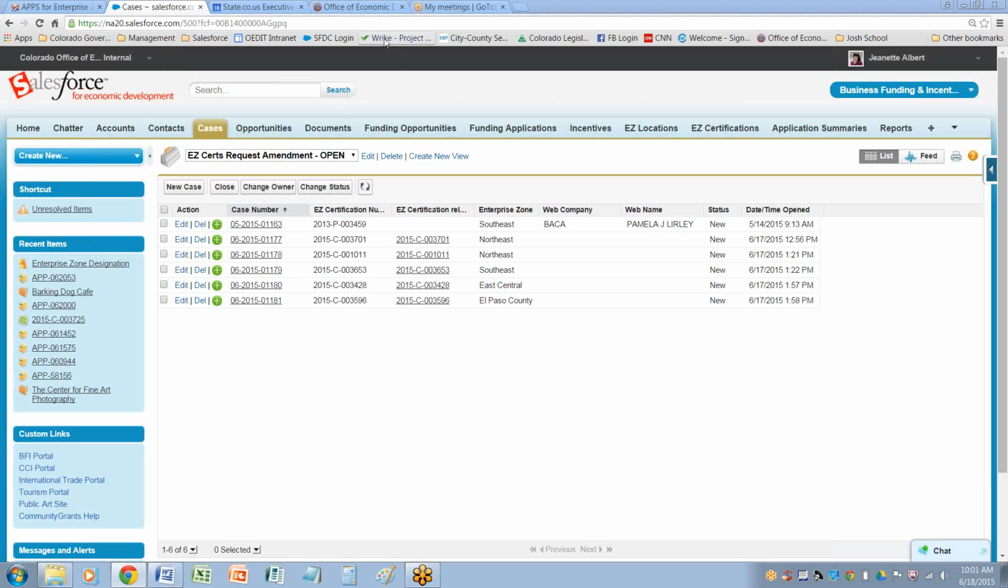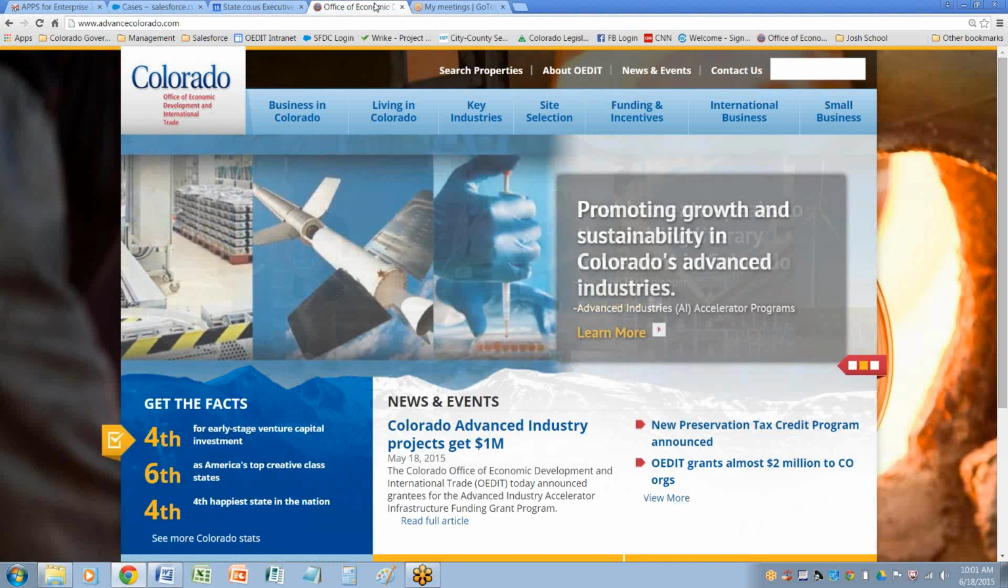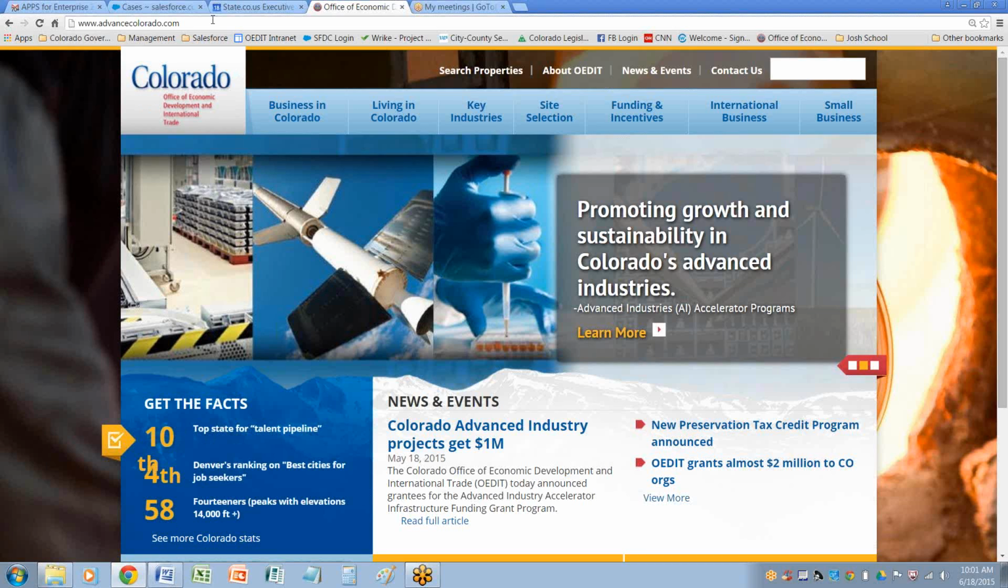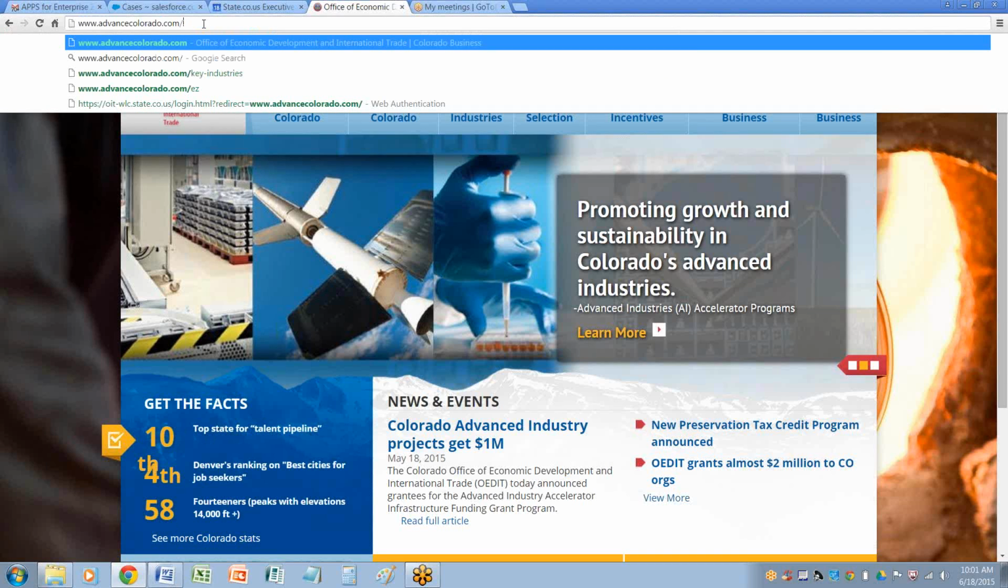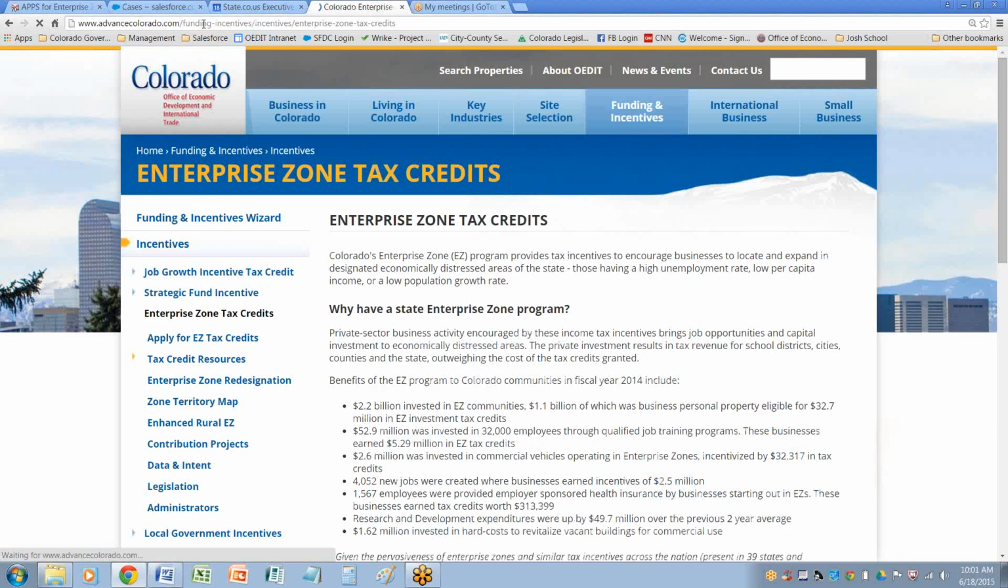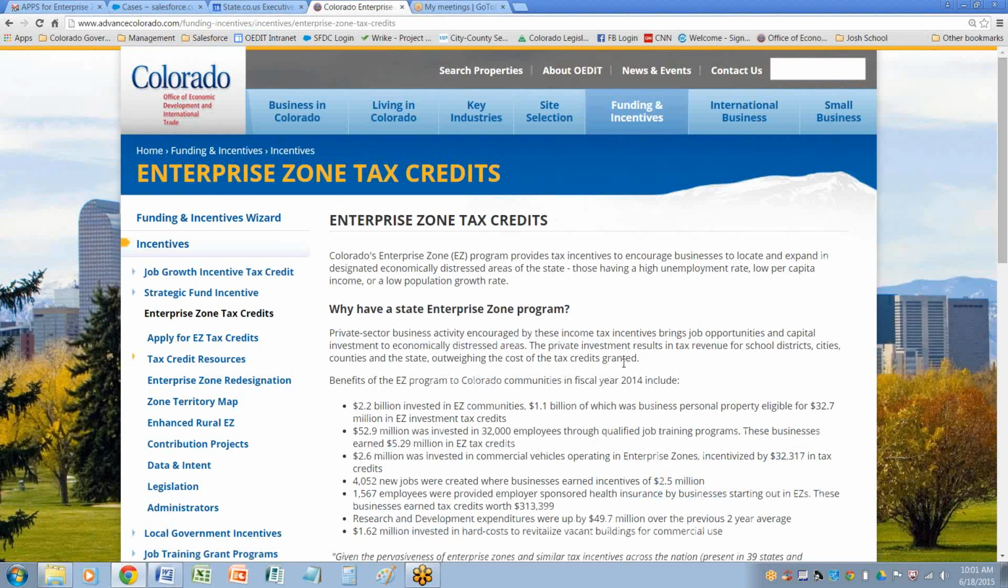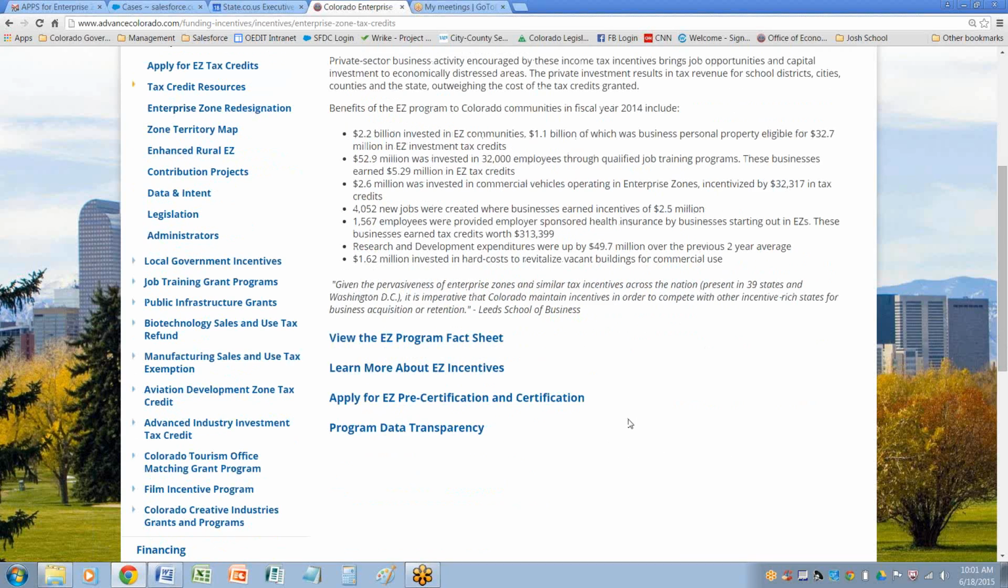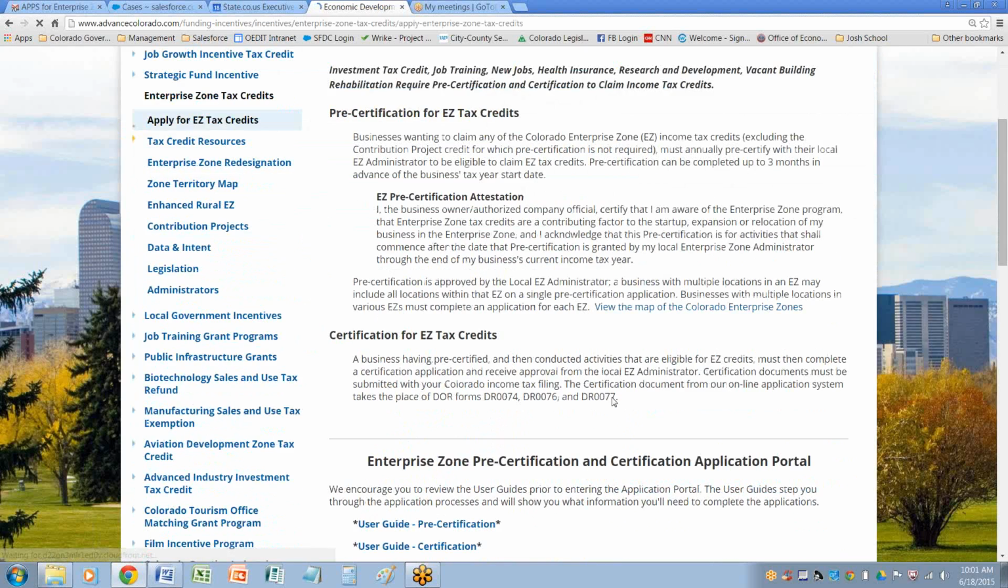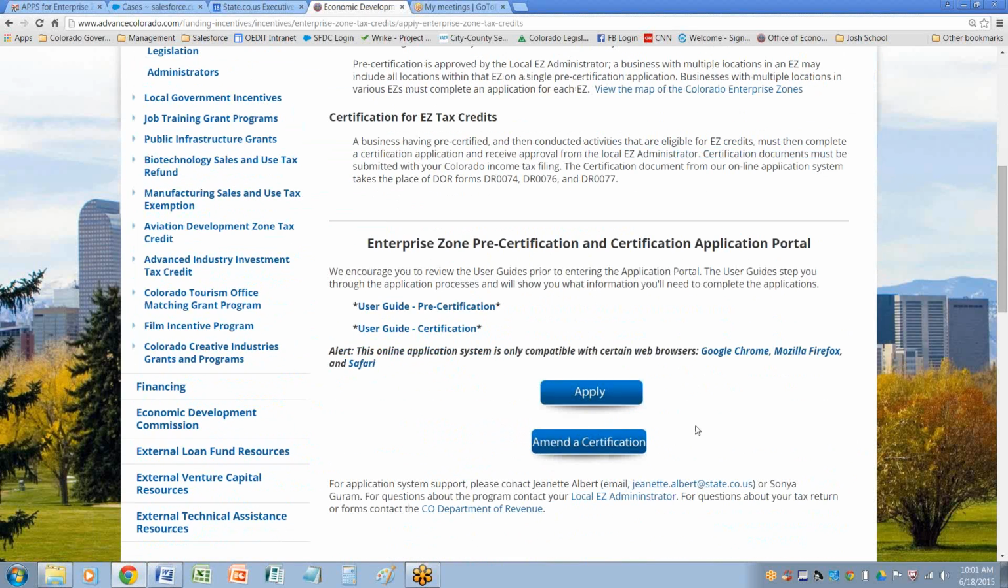Okay, great. So I'm going to jump over to, from the very beginning, what a user is going to see. They would go into advancedcolorado.com, and this is my shortcut to get to the enterprise zone. I usually tell them to go to advancedcolorado.com/easy, which jumps them to this page. And then I say click on the apply for enterprise pre-cert and certification. And then they'll see two buttons.